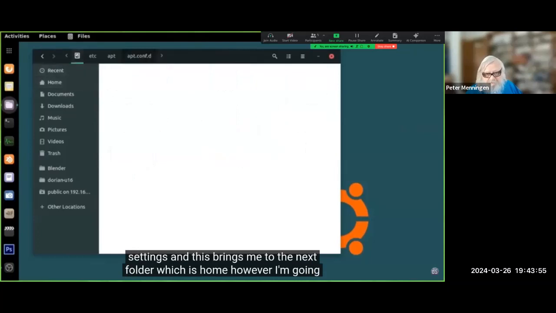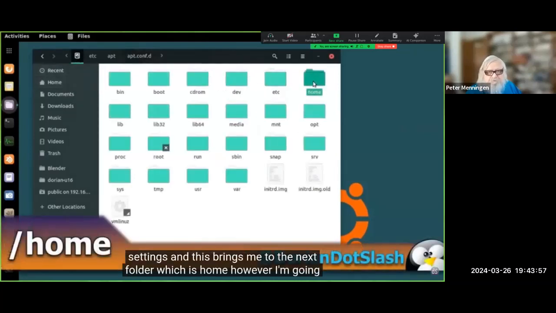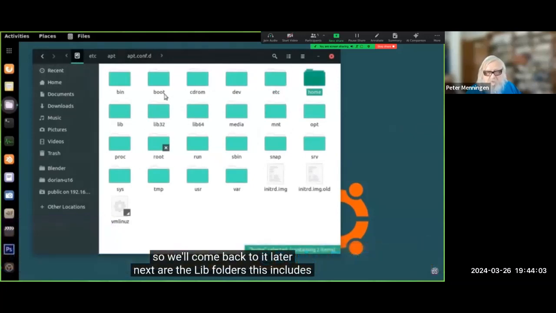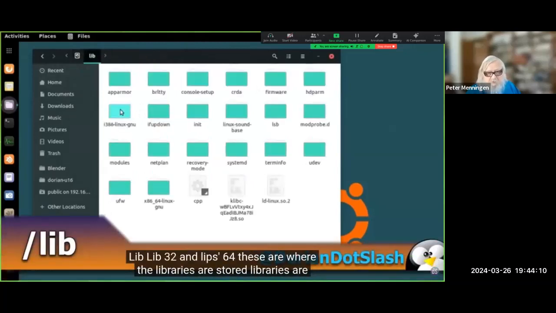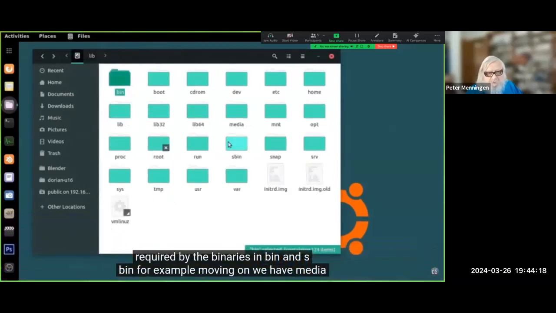And this brings me to the next folder, which is home. However, I'm going to save this for the end because there are some things I want to discuss about it, so we'll come back to it later. Next are the lib folders. This includes lib, lib32, and lib64. These are where the libraries are stored. Libraries are files that applications can use to perform various functions. They're required by the binaries in bin and sbin, for example.